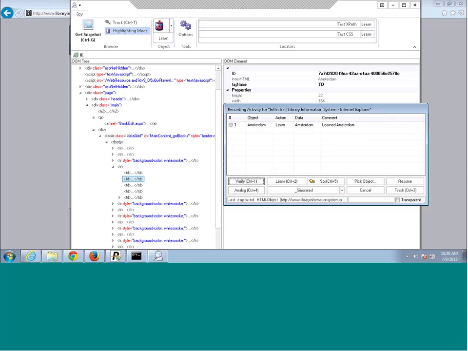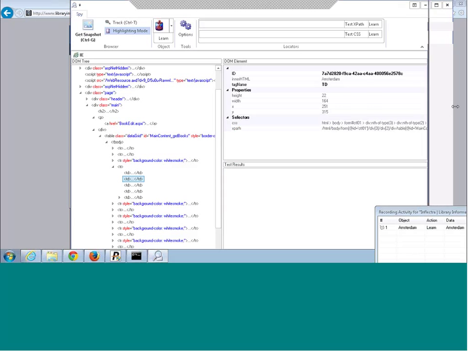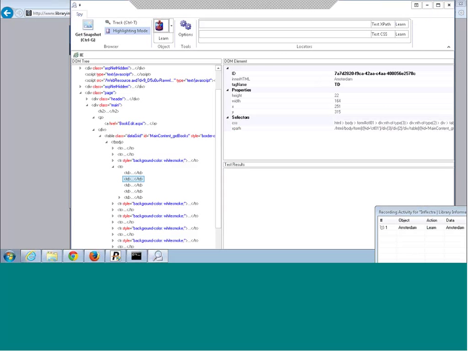Now you may want to know, what is it actually learning? Well, it's creating an object in Rapise, and it's using this information right here. This is the object. It's a TD tag. Its inner text is Amsterdam. And then if you look at these selectors, they are actually how we find the object in Rapise. So this first one is the CSS selector. That's how you could find that cell using CSS. And this second one is how we can find it using XPath.